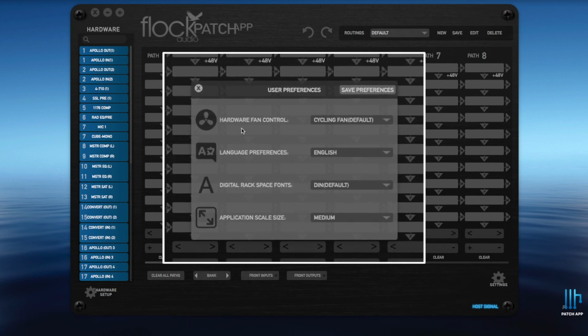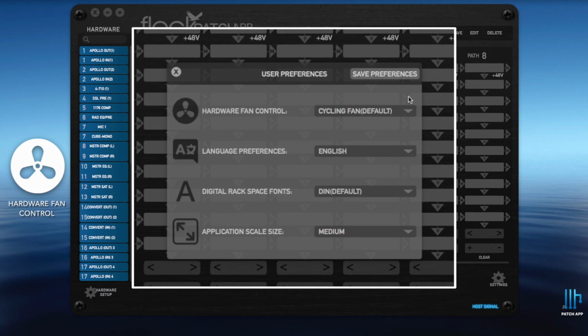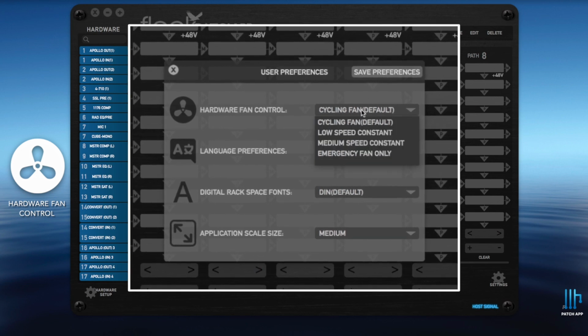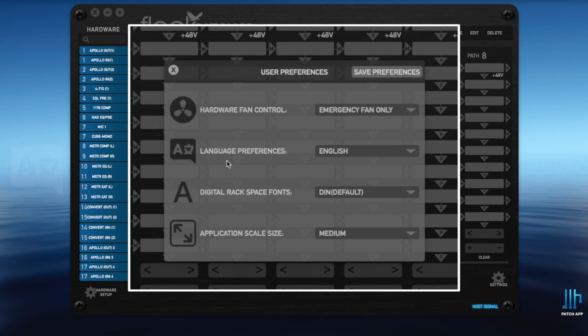At the top here, we have the hardware fan control. By default, it's always in cycling fan. However, I can choose any of these available options depending on my studio environment. I like to choose emergency fan only. This tells the hardware to only engage the fan if it's starting to detect that it's overheating and needs to cool down.